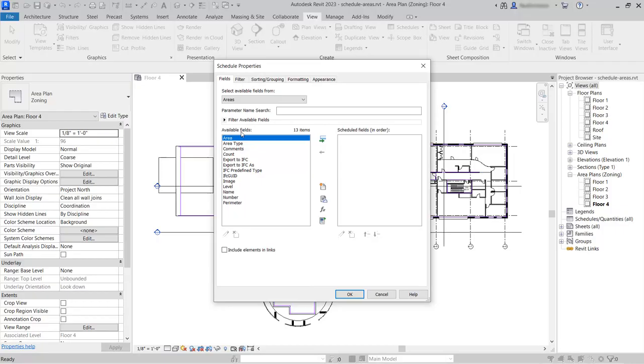From the list of available fields, we'll first choose the name field, and then we'll click the button in the middle here to add that into the scheduled fields, and then we'll do the same with the level, and then finally with the area field. So now we have the fields added.